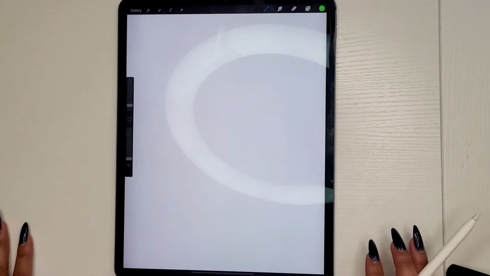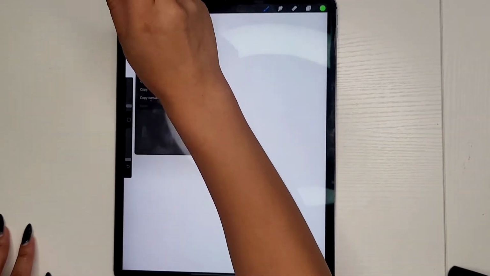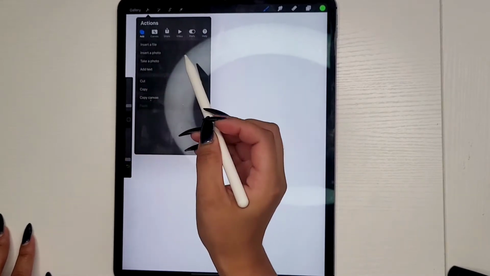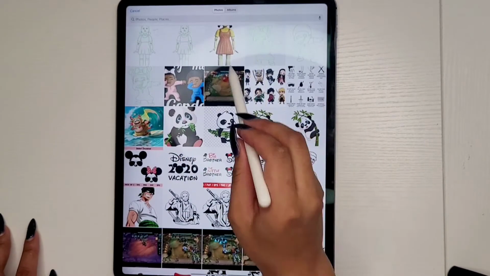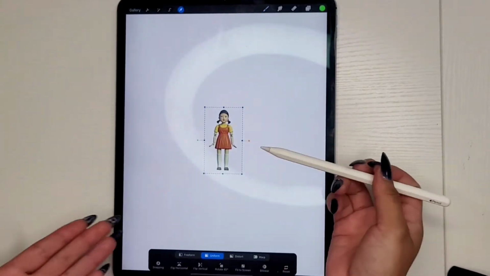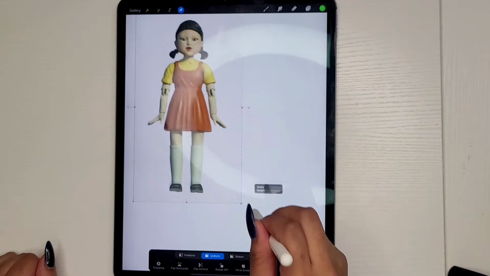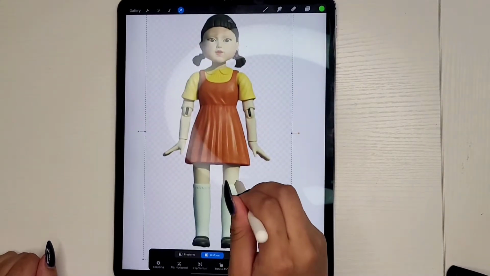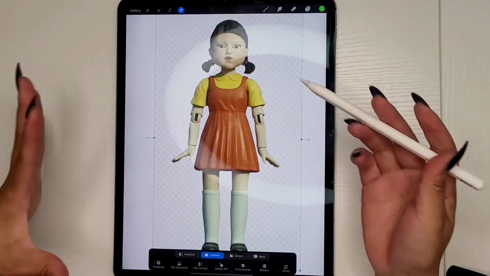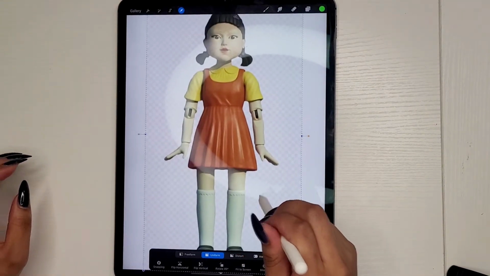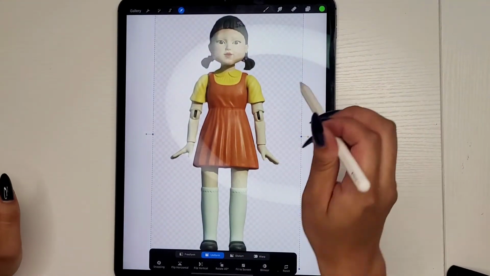Like that. Next right here, we have a little wrench, so I'm just gonna click on it. And it gives you the option to insert a file, a photo, or take a photo, but I'm just gonna insert a photo, and I had already saved the Squid Games doll right here. Next, we're gonna make it as big as we can. Something like this, just enough so you could see all the little details. So that should be okay.